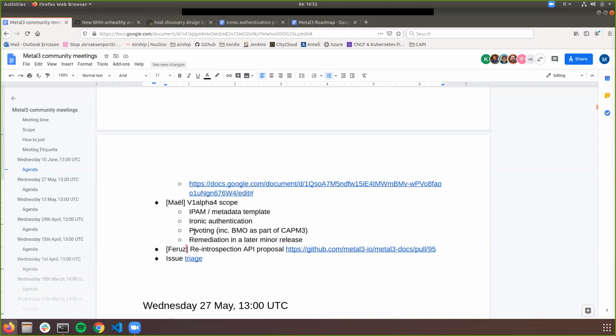The pivoting work is also in pretty good shape. Now it's just about finalizing the move of BMO from its own deployment with Ironic into the CAPM3 deployment, and then making sure that we can still deploy Ironic on its own. Then there was also a discussion about the external remediation for CAPI and how it would play with CAPM3.